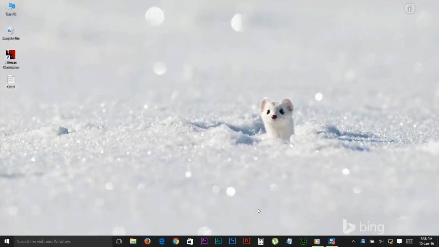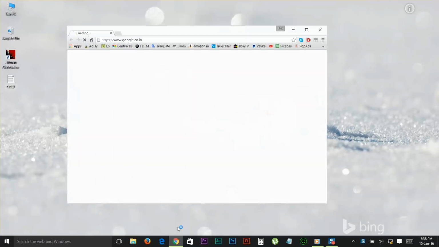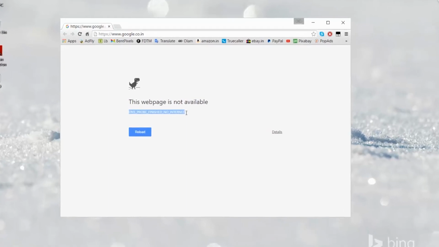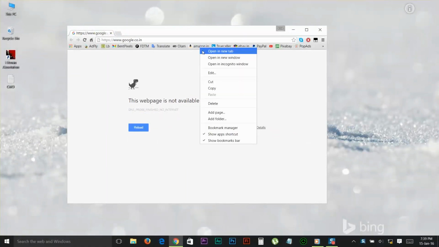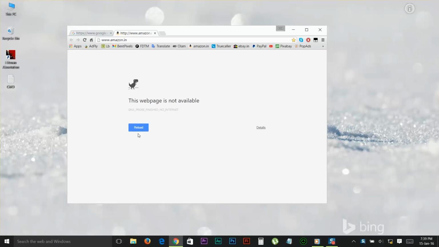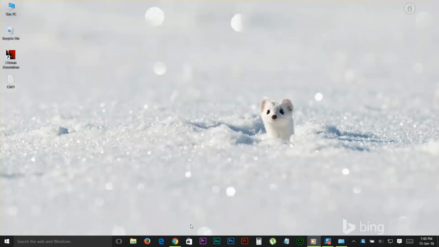Keep watching. If you go to any website on Chrome, we can see this error message, which is DNS_PROBE_FINISHED_NO_INTERNET. For example, let's open Amazon.com. There you can see the error message came. Let's go to Truecaller, eBay, PayPal, YouTube. Every site is responding in the same way, DNS_PROBE_FINISHED_NO_INTERNET.